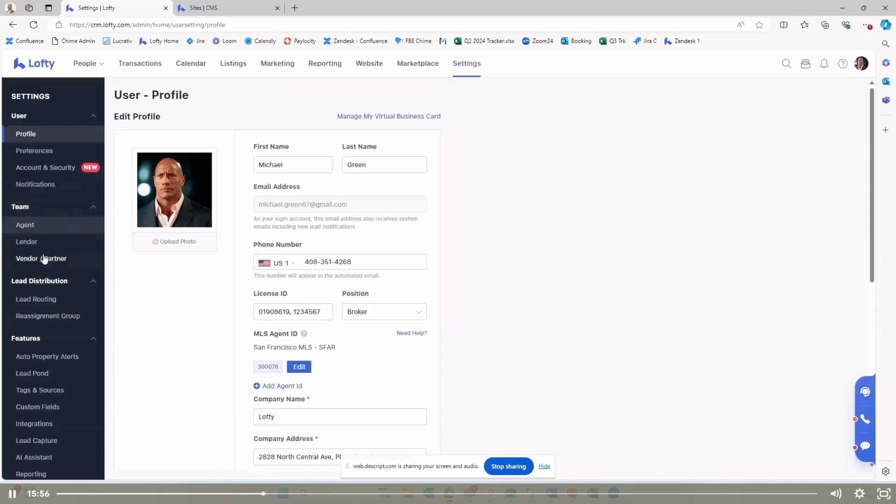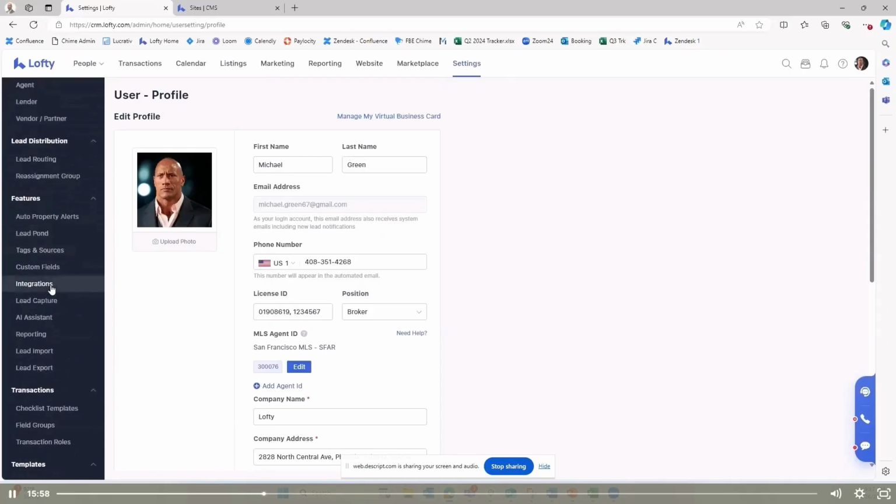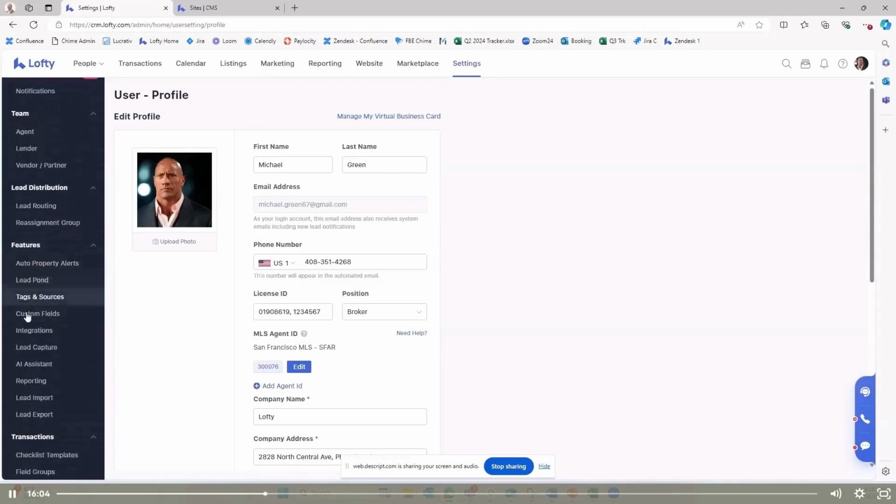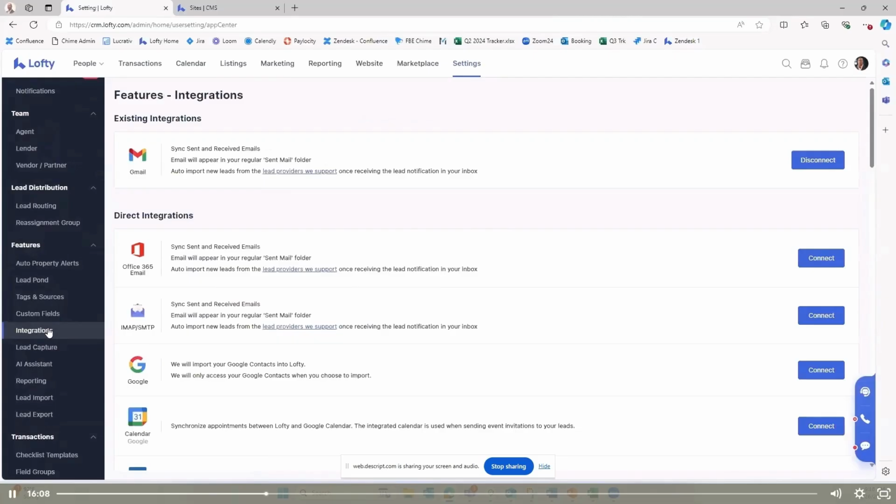Off to the side now, we have features. So if you look over on the left-hand banner under features and then go 5 down, 1, 2, 3, 4, 5, you should come to integrations. Now, it is incredibly important that you do get these set up sooner rather than later. If you haven't done so, please do this today.